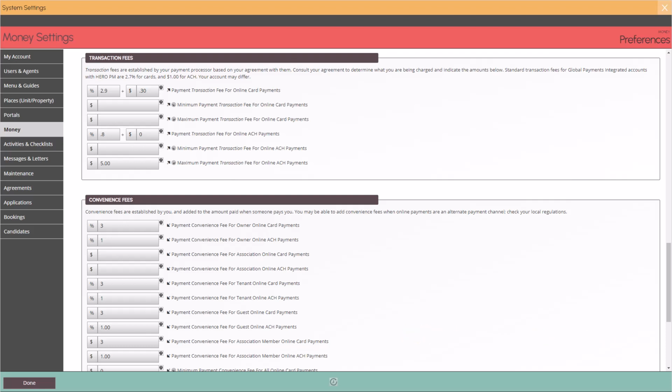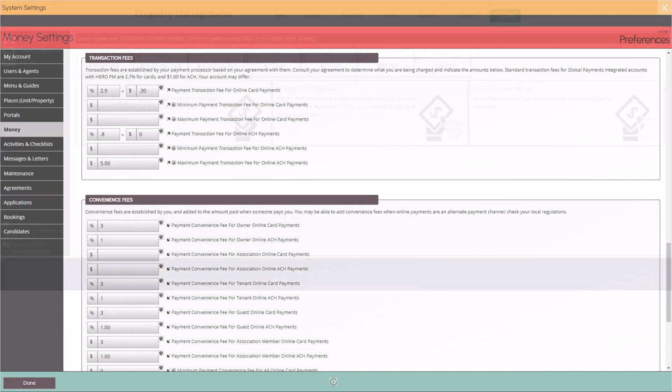One last note on convenience fees: they cannot be a profit center for your business. That's asking for trouble. There are a lot of ways to get rich in property management, but making bank on your payment convenience fees should not be one of them. Let's select Done, then make a quick side trip.